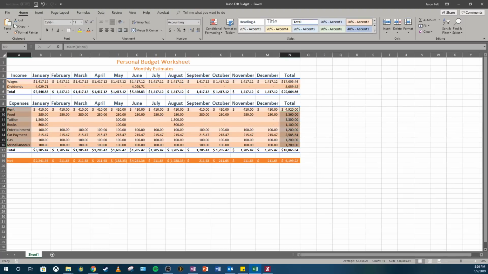What we're doing is using the pie chart to compare the total costs across the yearly costs. So for rent, we spend about $4,920 in rent a year.